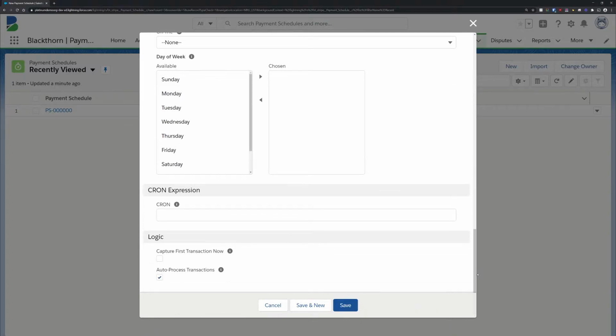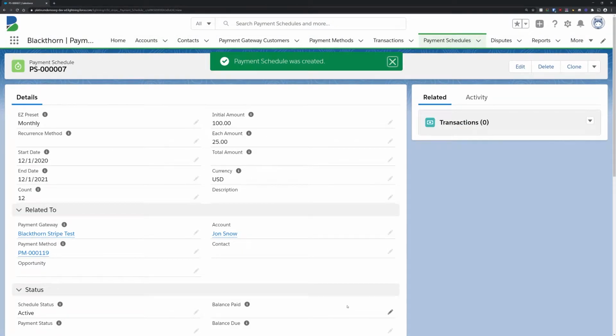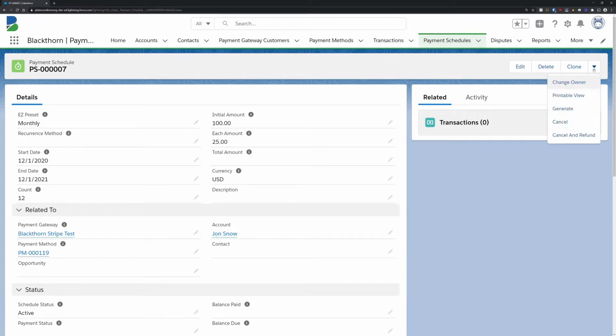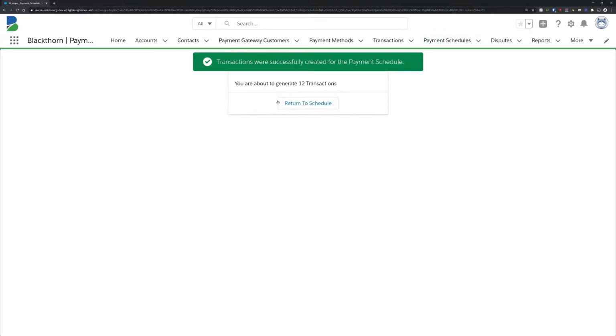With payment schedules, you'll also have the ability to use any of our over 120 supported payment gateways in Blackthorn Payments. You can also check on the status of the schedule and payments with our status fields. To see what these various status tags mean, you can click the link in the description of this video to go to our documentation for a full list. We also offer the ability to create an open-ended payment schedule. This will create a schedule that captures a single amount over and over again, with no ending date defined.